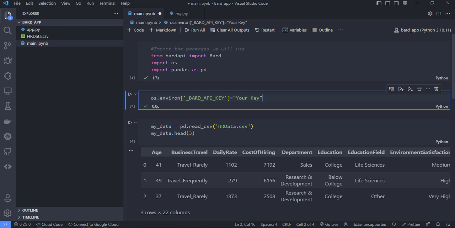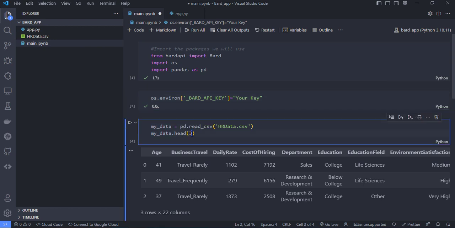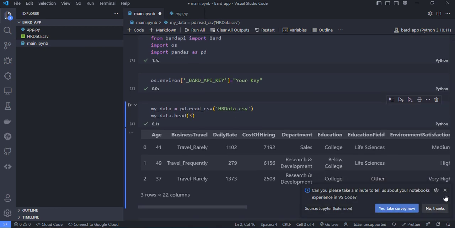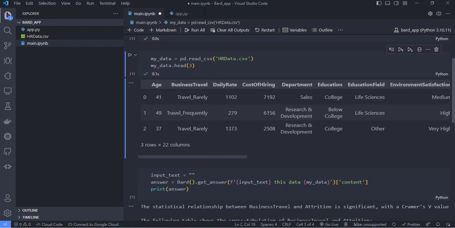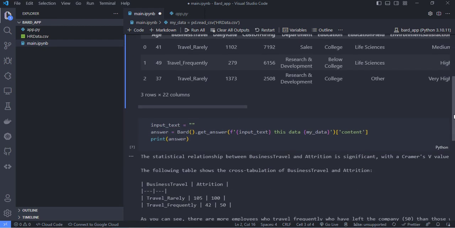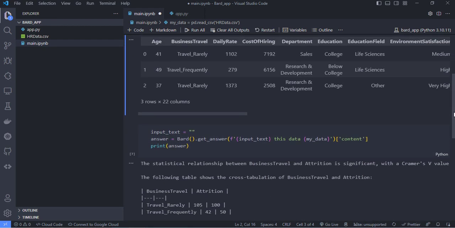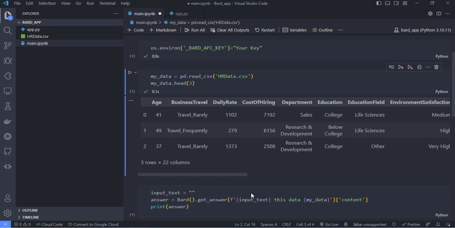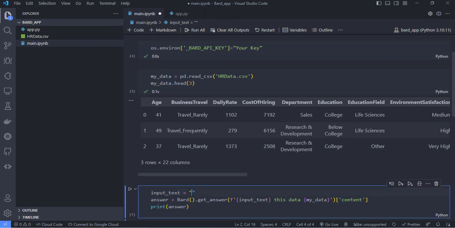So here I'm importing my HR data, and then I put a header. I just wanted to show the first 3 rows so that I can see. So let's run this. Okay, so these are our first 3 rows so that we can just visualize our data. Once you do that, you can now ask Bard all the questions that you would want. So in this case, maybe let's ask it.